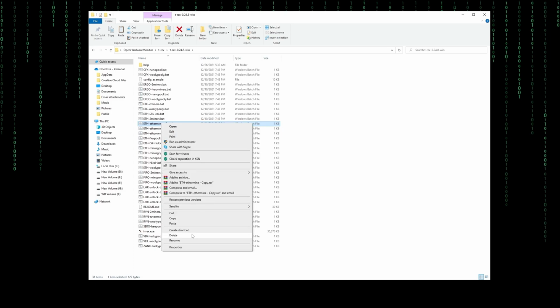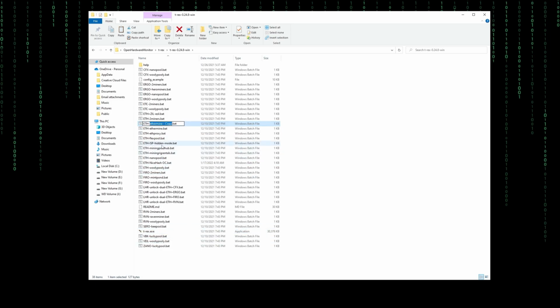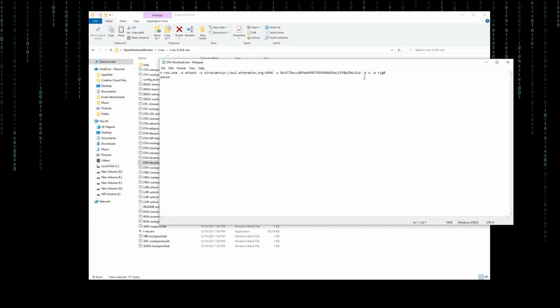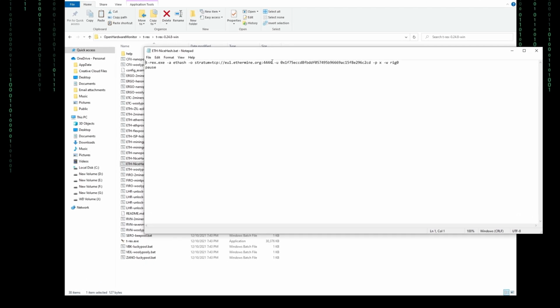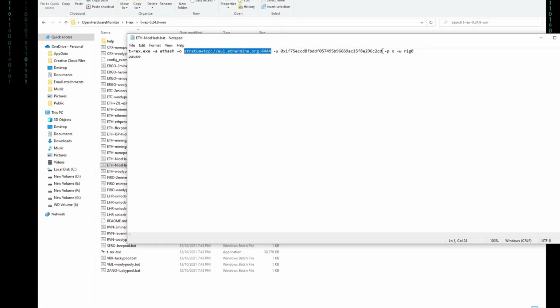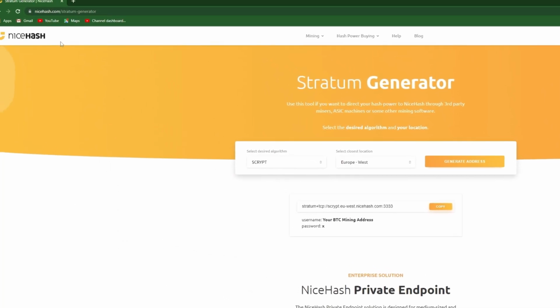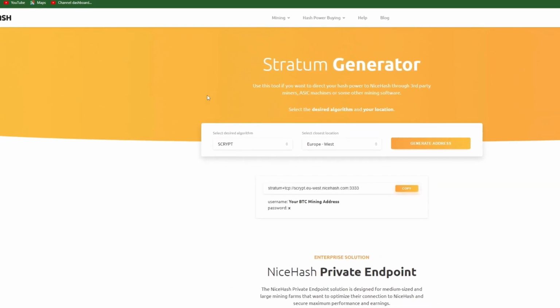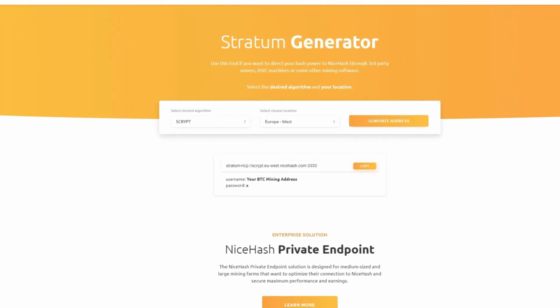So go ahead and copy any one of these batch files and then paste it. It's a good practice to rename your batch file, and this is what we do, we edit the batch file. So I'm going to call it NiceHash. Then let's edit it. It's a simple process, to be honest. The thing we are going to change is this part and this part, those two addresses. The first one is a pool address, and NiceHash has a Stratum generator. The link will be down in the description.